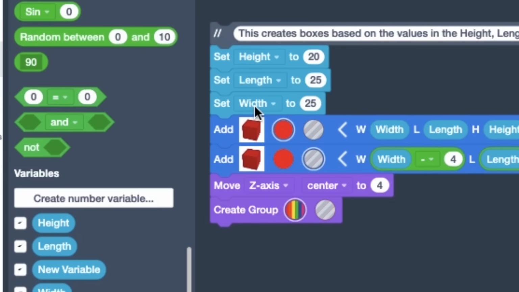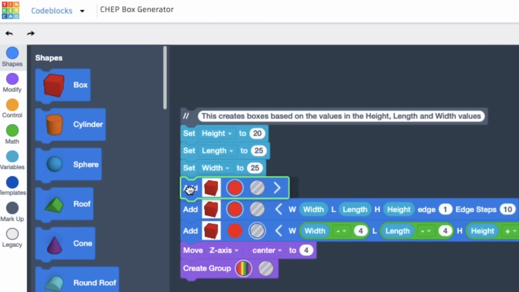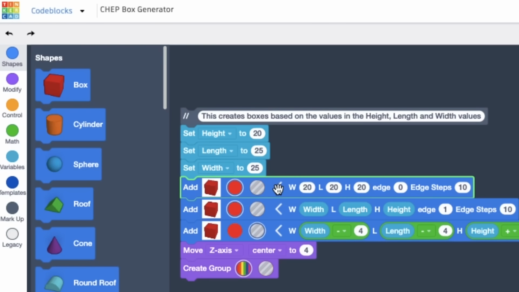And these can be adjusted, and this is how you make the box whatever size you want. But now we got to create a box. So you go over to the shapes, and I'll bring a box over. And if you click on the arrow, it expands out where you can set the width, the length, and the height, and also the edge, how curved you want it to be, and then the edge steps.